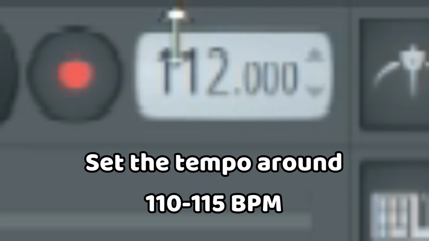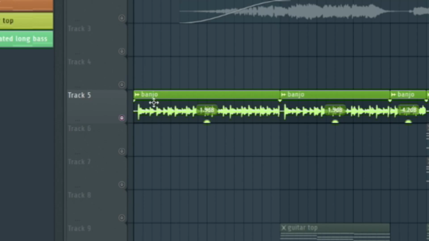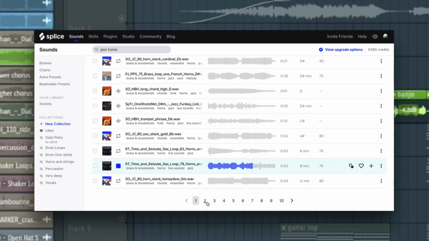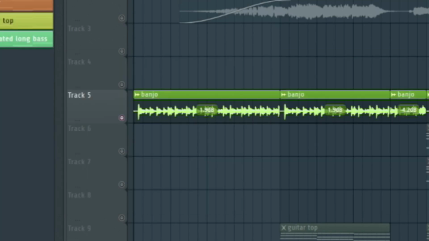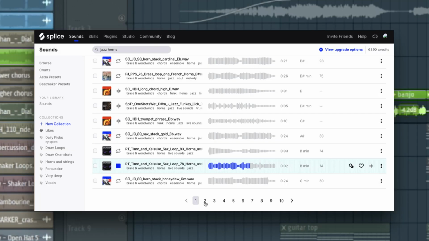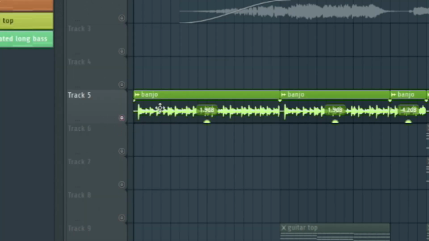Set the tempo around 110 to 115 BPM. Start off by finding yourself a banjo sample. Some good resources that I could recommend for banjo samples like this are Splice, which is paid for, and Looperman, which is completely free. Both have very good selections for sounds like this, but I feel like Splice has the best selection for banjo sounds like that. I found a lot of good ones from there.